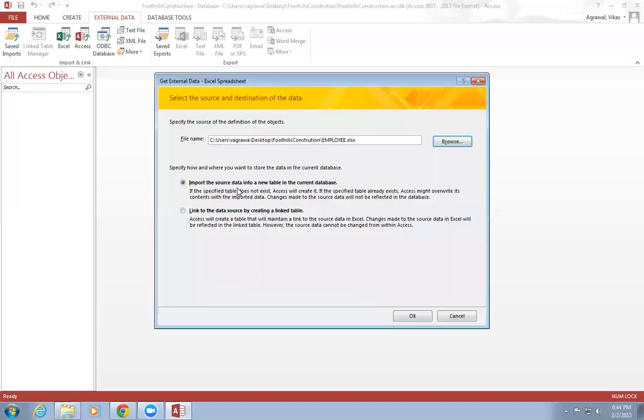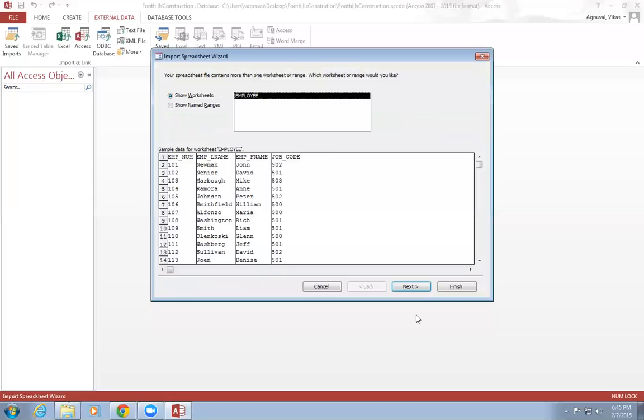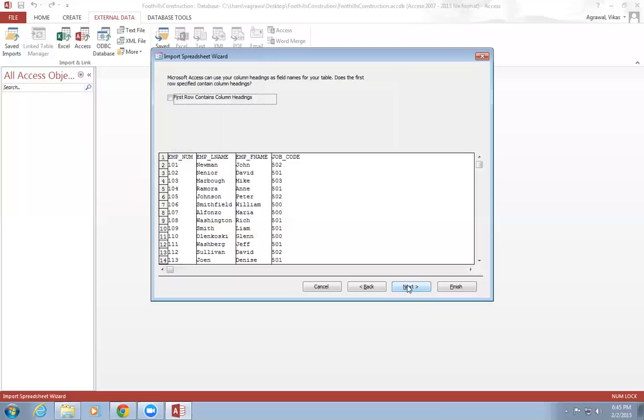I want to import the source data into a new table in the current database, okay? And I will say okay here, right? So it will start reading the data. So right now it's reading the Excel file and giving me this screen here. So we see this data here. That's the data I want. Okay, I will go to the next one here, next. And here I would say first row contains the column headings. So you see that. So this becomes the field names in my new table. Okay, and I'll go to the next here.